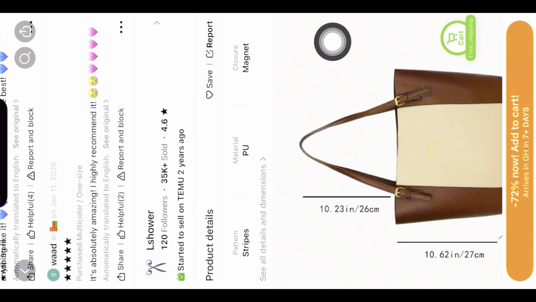Okay, one other way you can also know that this is actually a legit person or they sell good items is for you to check their store. So this has their store. Currently they have 120 people following them, and they have sold over 35,000 items. They started selling on Temu 2 years ago. Stores from 2 years and above have been in the system for a while, so they are credible to people.